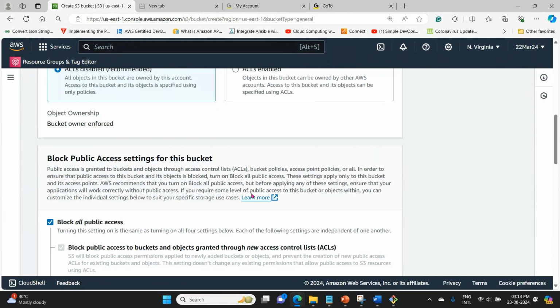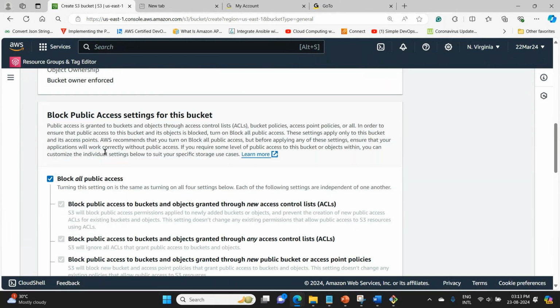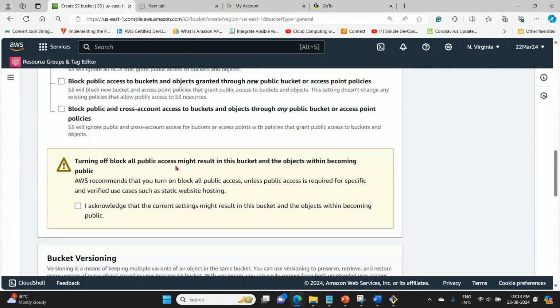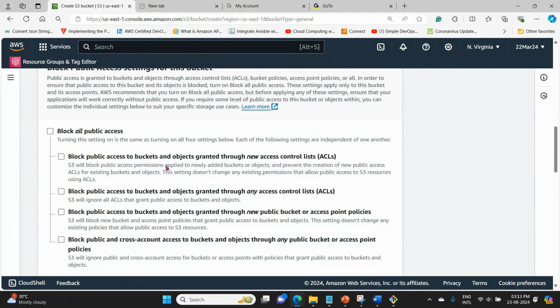Then the bucket should be a public bucket. By default, all the buckets are private buckets. The bucket should be a public bucket, so I'm unchecking this, to make sure my bucket is a public bucket, because I'm allowing others to access the web pages uploaded into the bucket. So the bucket should be a public bucket.